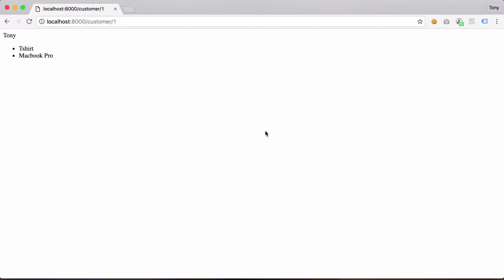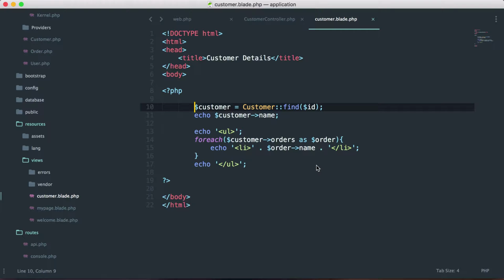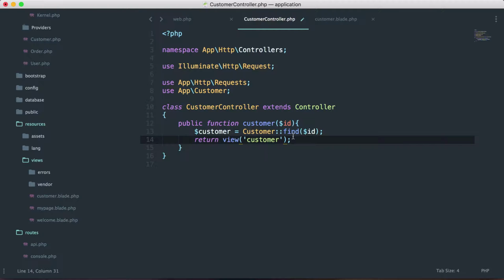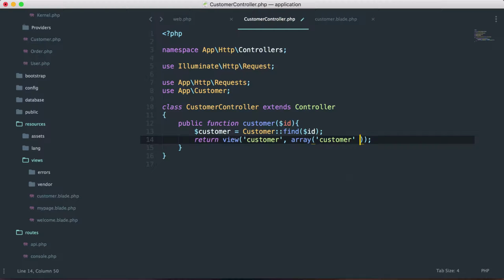So let me save that. Let me reload. And we are getting class customer not found. So let's go ahead and see what we're dealing with here. We actually need to copy this back into our CustomerController, because we don't want to handle getting data from the model in the view. Typically, we want to work with the model in the controller. So we want to get the customer, and then we want to pass it to our view. So we'll say array, customer is equal to the customer object.